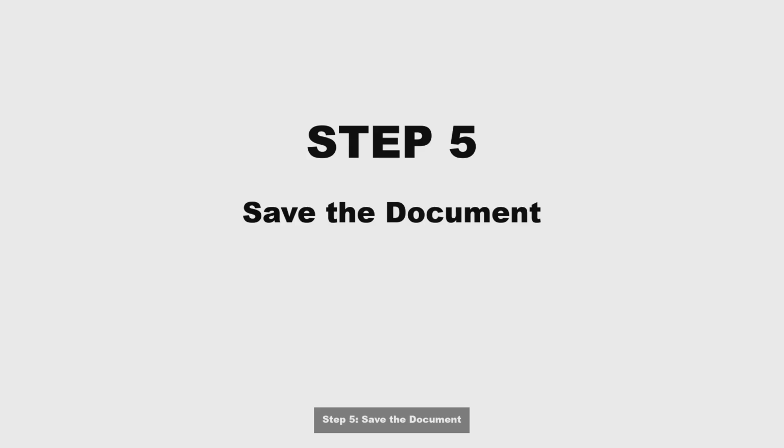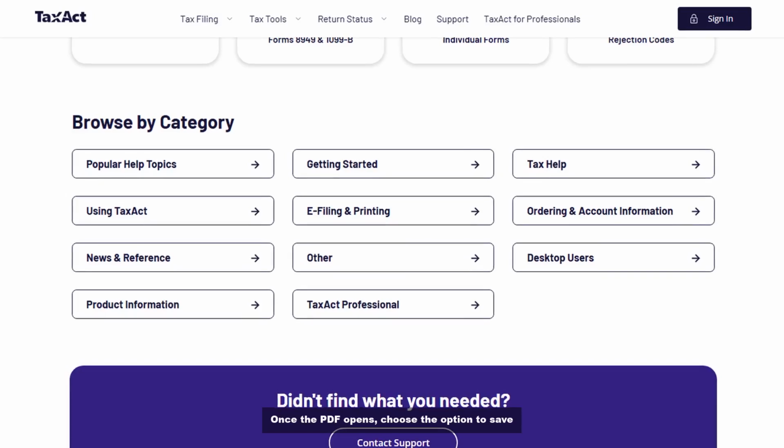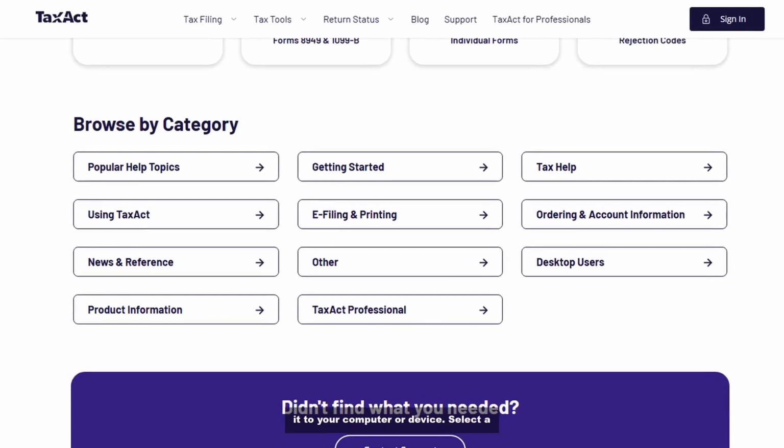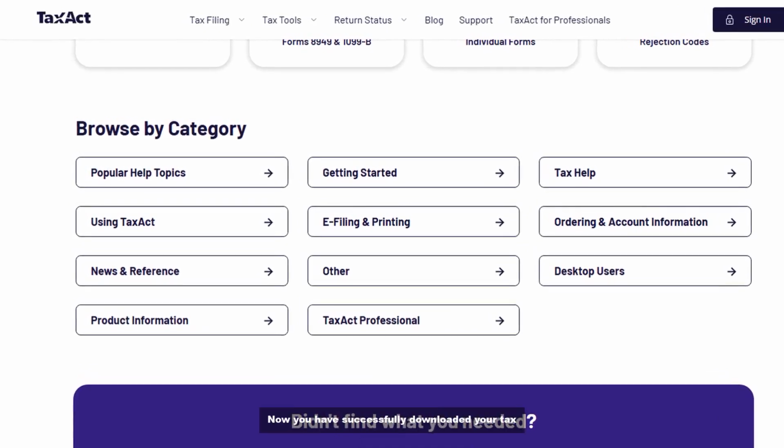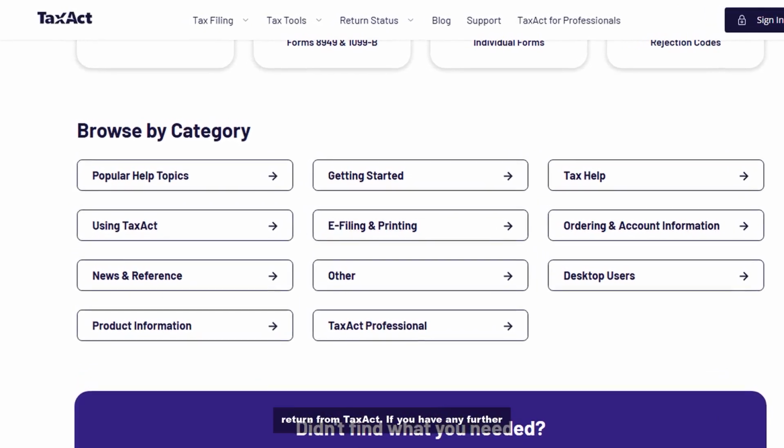Step 5. Save the document. Once the PDF opens, choose the option to save it to your computer or device. Select a location where you can easily find it later and confirm the download. Now you have successfully downloaded your tax return from TaxAct.